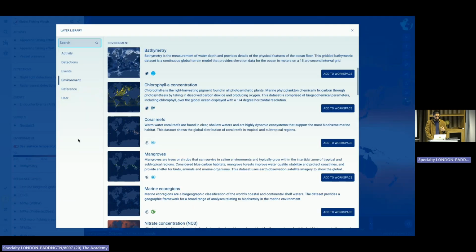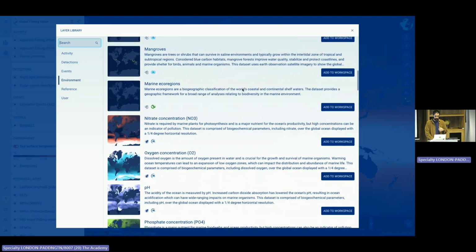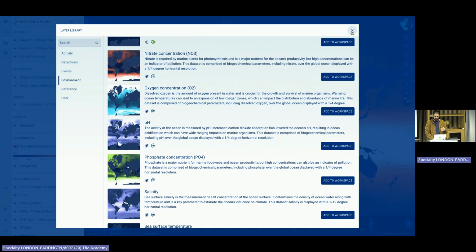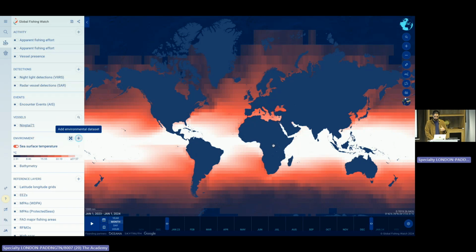We can see here the list. We have chlorophyll concentration, nitrate concentration, oxygen concentration, pH, and those datasets will be interesting to see closer to the poles. But usually users are interested in fishing, so it's not a lot.